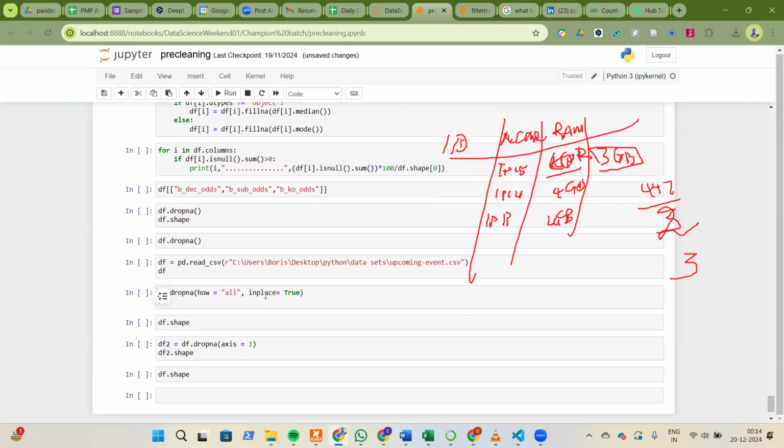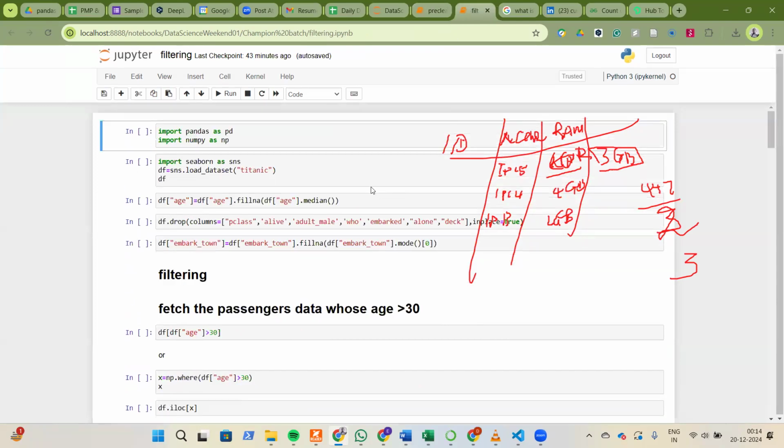Okay, fine. The next thing we're going to look at is what we call filtering. Filtering is how you subset your data, and this is very applicable. Let's start. Let me just run this, and I'm importing pandas.